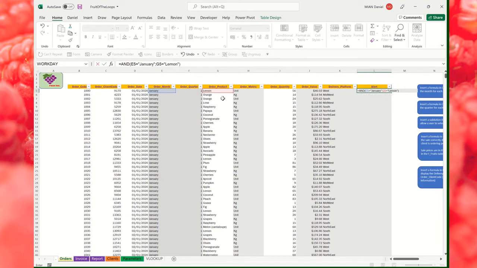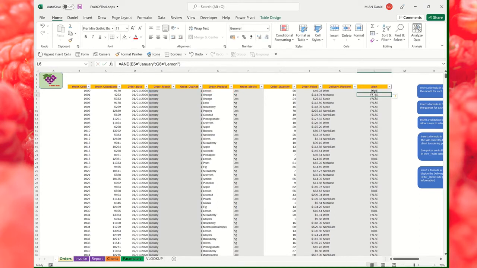Right, so let's just start with this part. The AND function is checking both things, right? It's checking that the name of the month is January and that the name of the product is lemon. So let's check what happens. We can see wherever it's January and lemon, we get true, and for everything else, we get false, right? Just to check here, we've got this true over here. They're lemons bought in January.